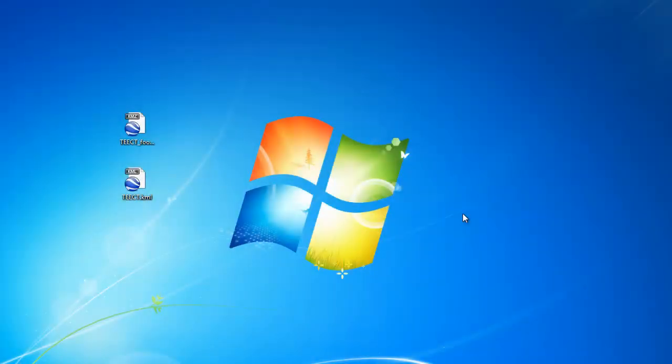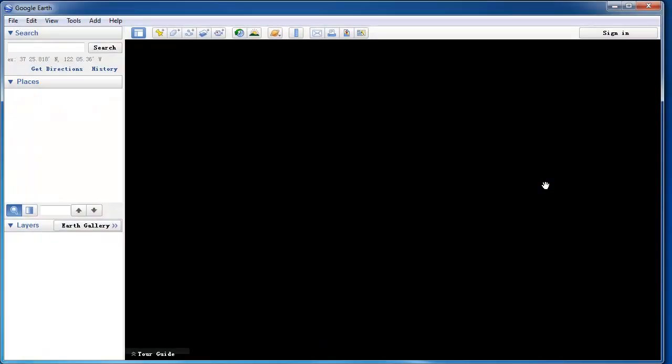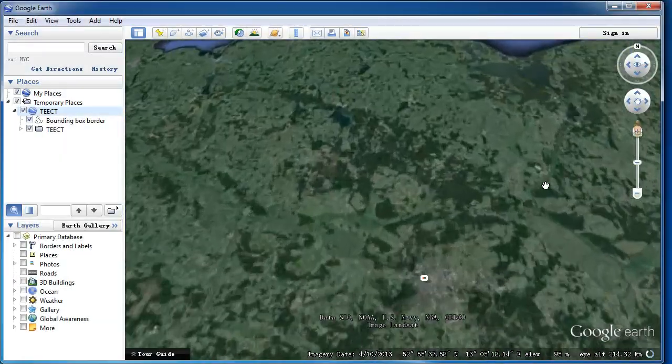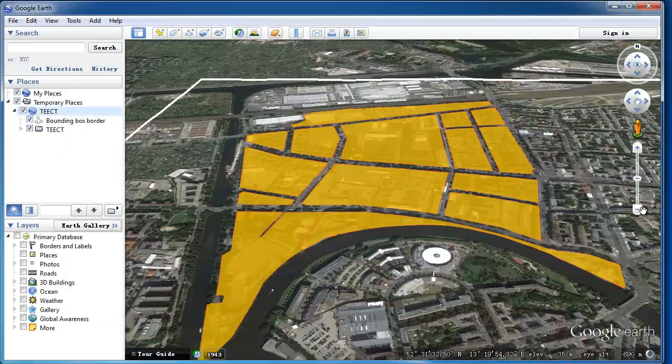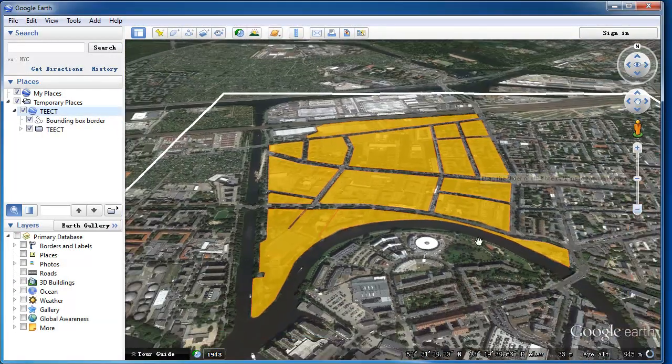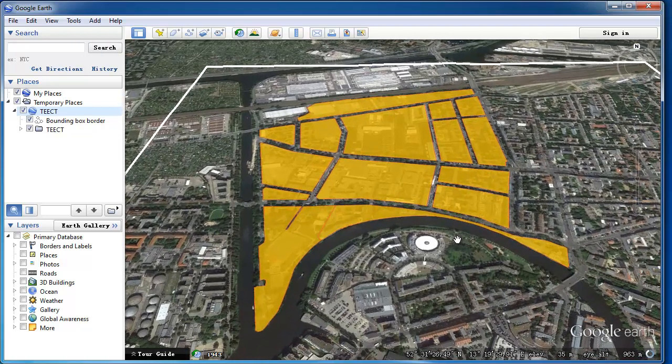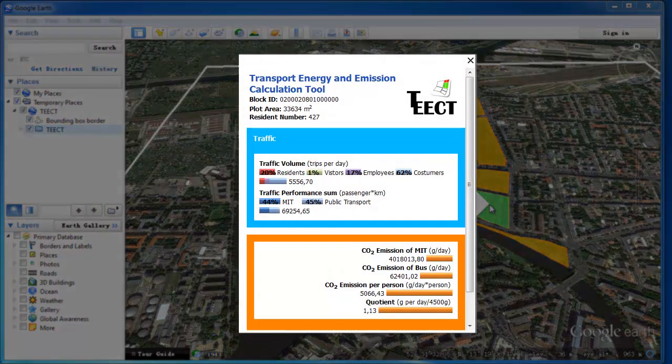To make the results accessible for a broader range of interested people, the TEECT results can also be exported to the CityGML database, and then again exported as a KML file, viewable in Google Earth. In this case, the yellow polygons are the statistical blocks, which are highlighted when scrolled over with the mouse. The additional information stored in the attribute table of the shapefile can be visualized with an information box that opens by clicking on the respective block.